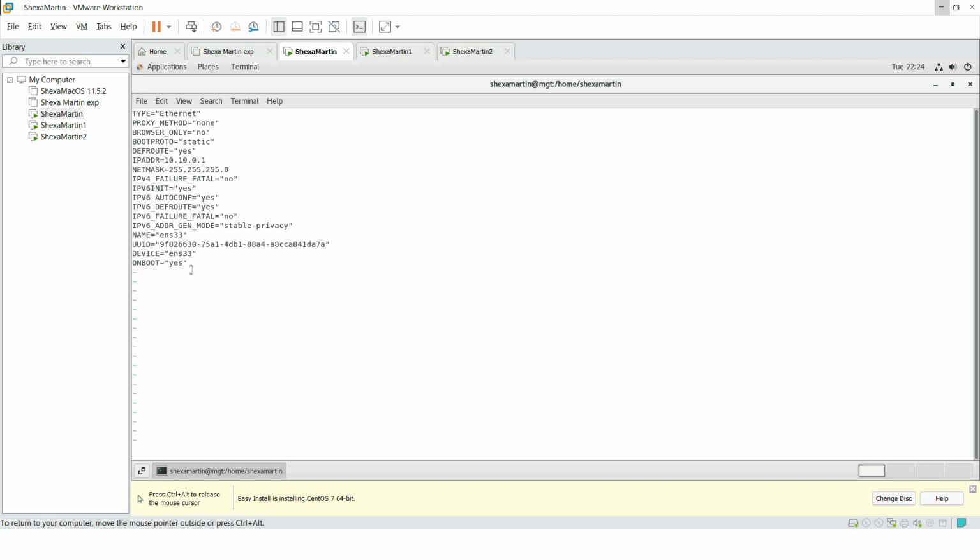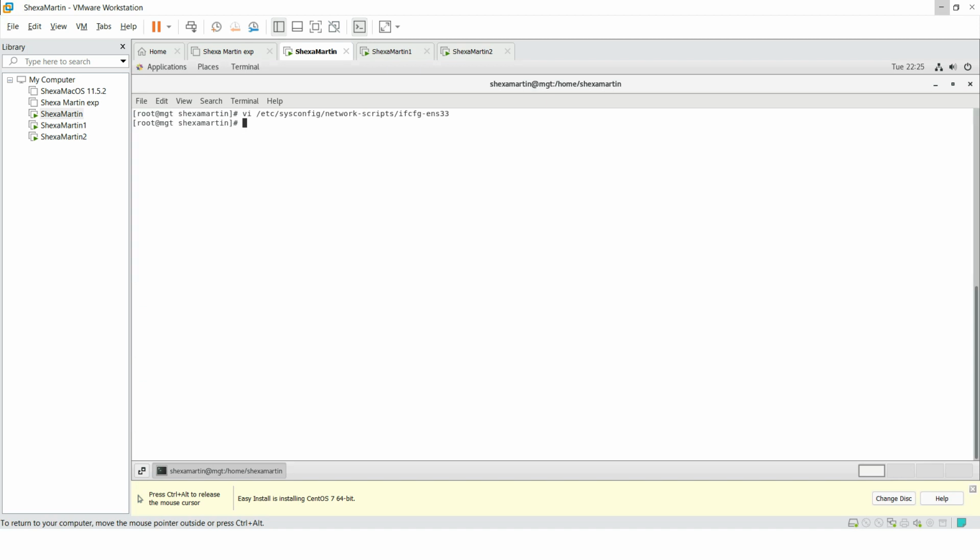Let's say yes already. Let's just comment out all IP version 6 lines. We don't want IP address version 6. Escape, colon, write and quit. Right, this is exactly what we want. So we want to save that file as well.